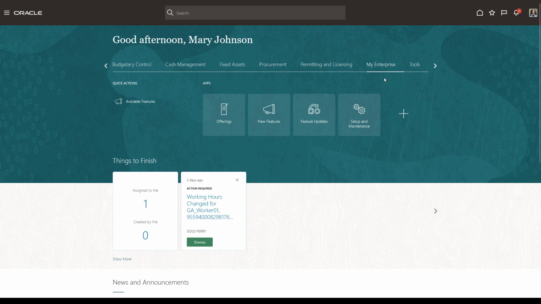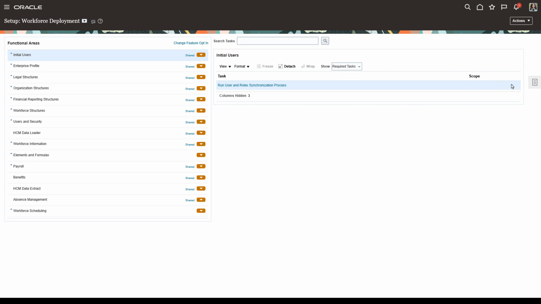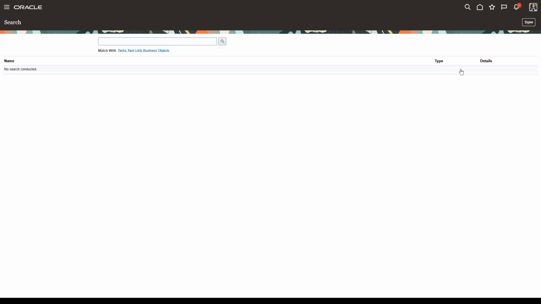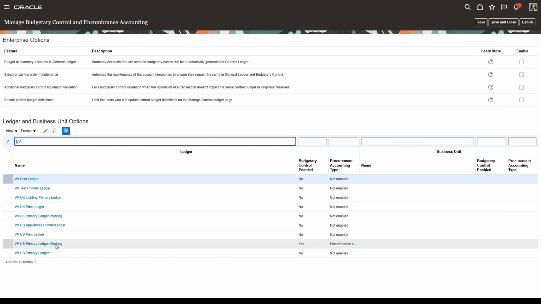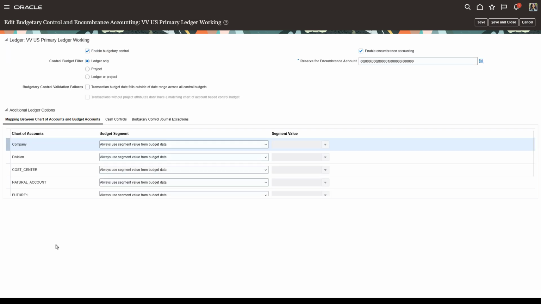Open the Setup and Maintenance work area. Search for and select Manage Encumbrance Accounting. Then search for and select the specific ledger you want to enable encumbrances for. Select the Enable Encumbrance Accounting checkbox, specify the encumbrance account, and then select Save and Close.